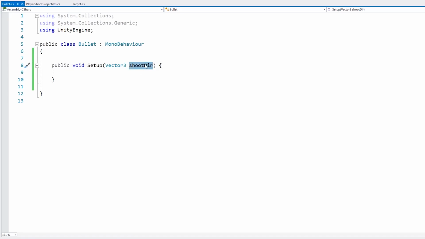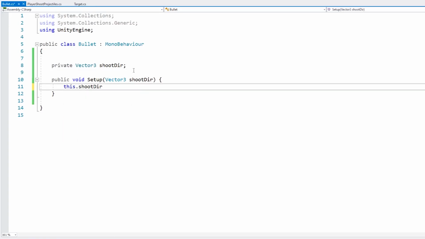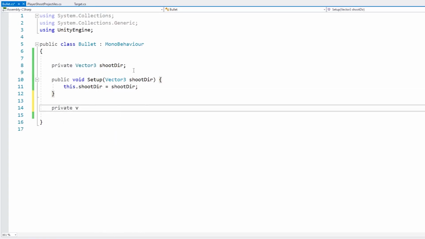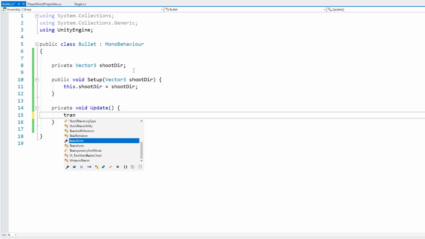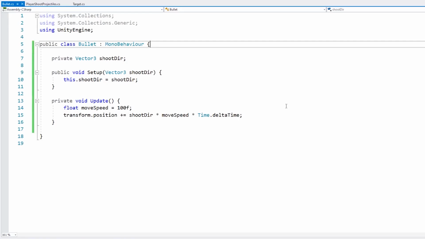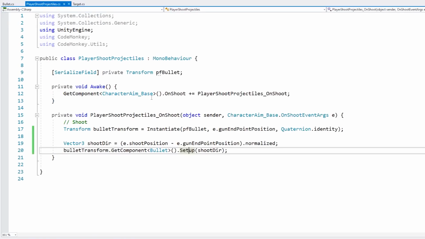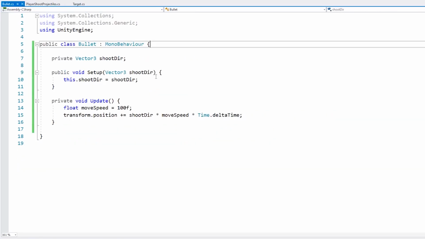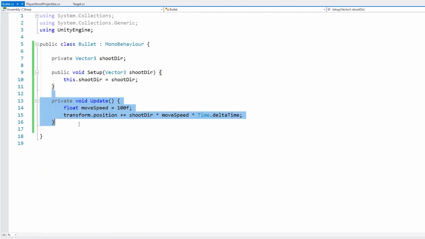So now the bullet here receives the shoot direction. Now we just need to store it. And then we make our normal update. On update, let's simply move the transform.position towards the shoot direction multiplied by Time.deltaTime, and let's also multiply it by a certain move speed. And just like that, very simple. So we have the player which calculates the shoot direction, then passes that shoot direction onto the bullet script, and then the bullet script stores that direction and simply moves towards it.